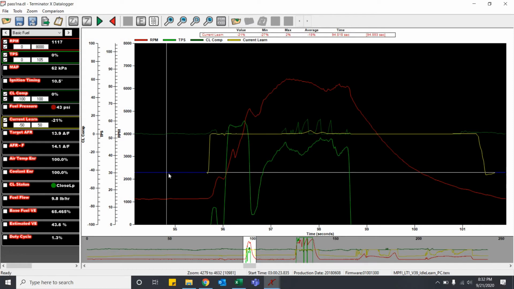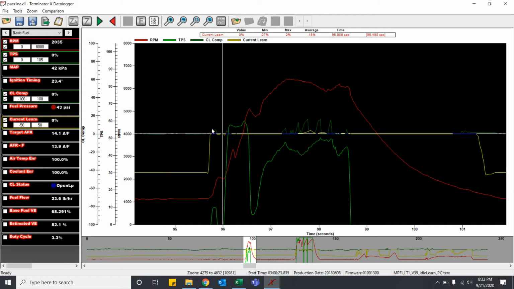So if we go in here and zoom in a little bit more, you can see here that it looks like we've got a lot of learn going on right now. See this really high value? We've got a lot of learn going on, and then as soon as it sees a throttle input, and this is something really important for tuning and why you need to tune your base fuel tables, as soon as that happens, we're going to come out of learn, and we're going to come out of closed loop.